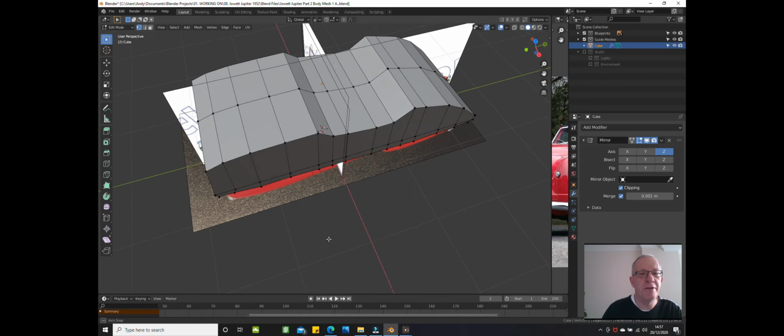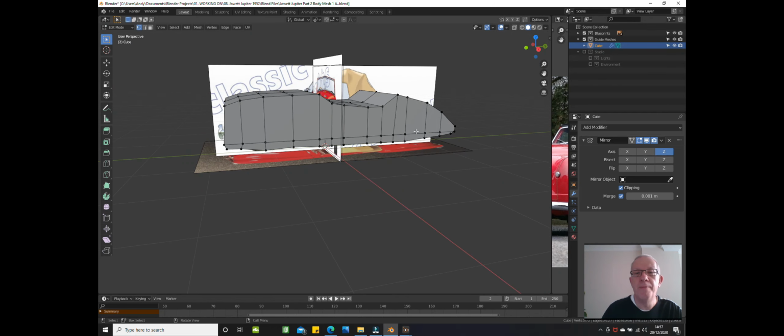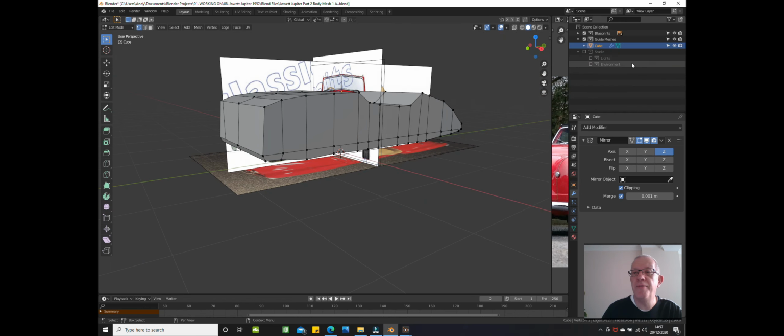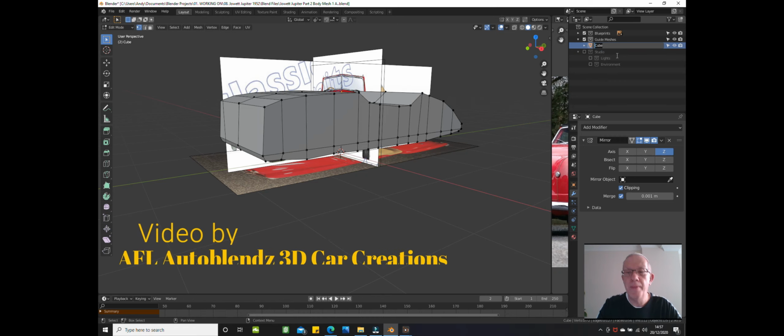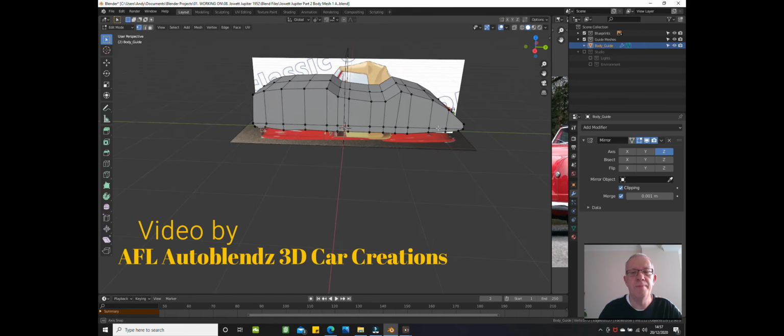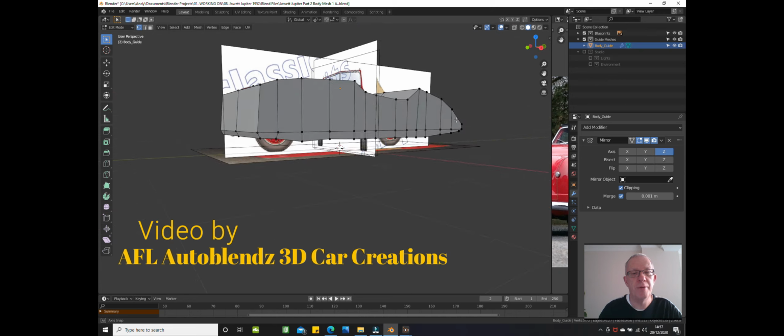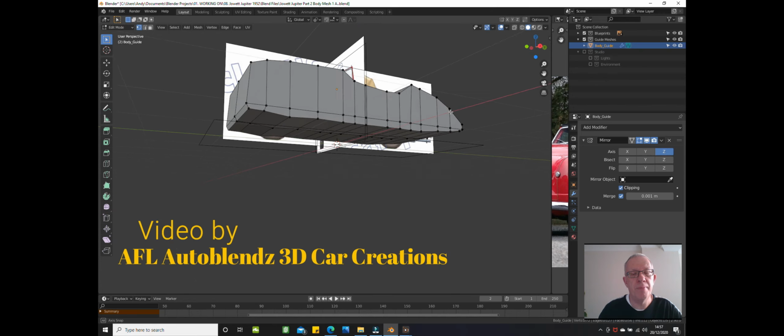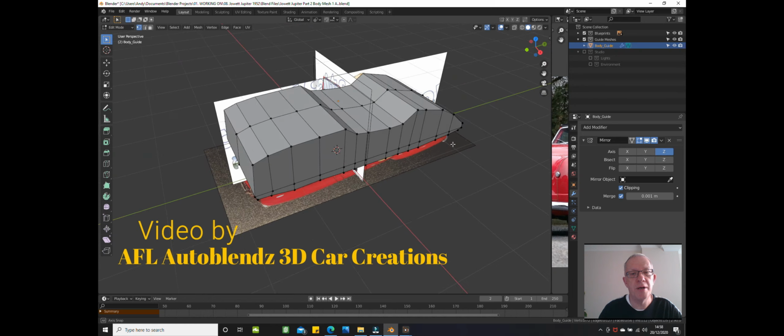Anyway, it doesn't look much at the moment, but that is the start of your cube. So we'll double click in there, and we'll call it body underscore guide. So that's the guide mesh. Okay, so that's the start of our little car. Rough shape. In the next part, we'll be starting the sculpting process.